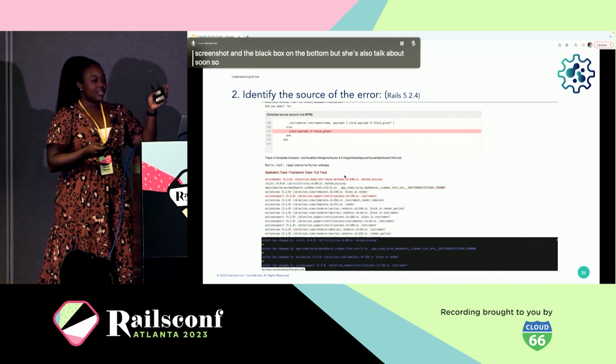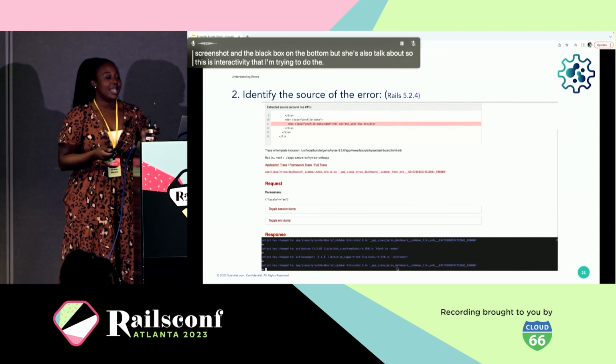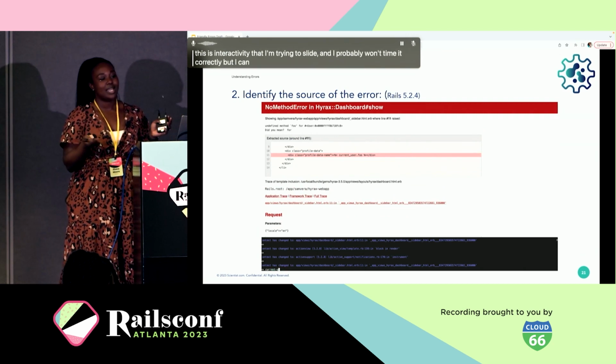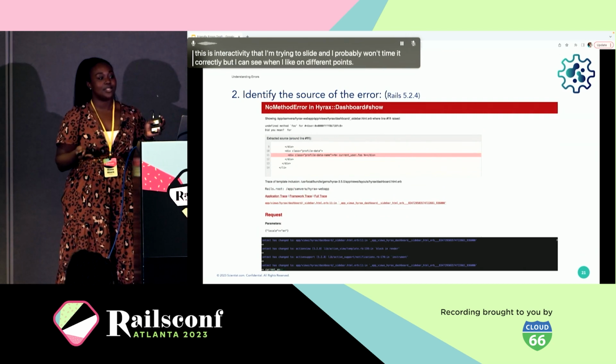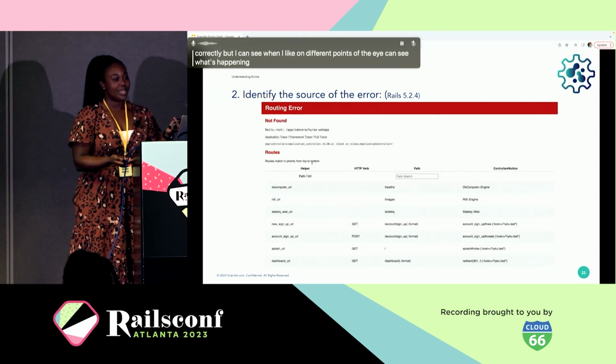So this is the interactivity that I'm trying to demonstrate, the TLDR of this slide. And I probably won't time it correctly, but as you can see, when I click on different points of the stack trace, I can see what's happening in my code at that time.